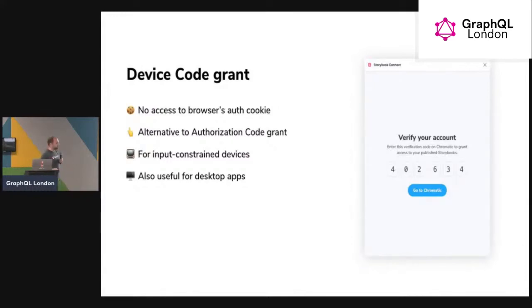So there's this alternative flow called device code grant that you can implement with OAuth, which is handy when you don't have access to the auth cookie. Typically it's used for what they call input-constrained devices, with the typical example being a smart TV, right? You want to link it to your Google account, and it says, here's a 6-digit number, please key it in on your mobile phone or wherever. But this workflow is also very useful for desktop apps. So that's what we ended up implementing for Figma.